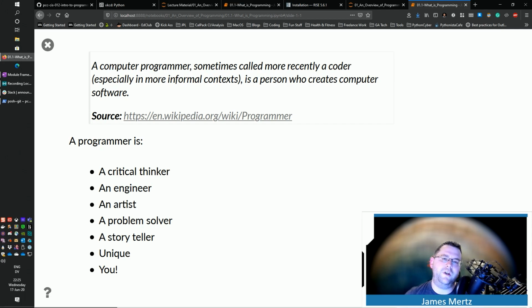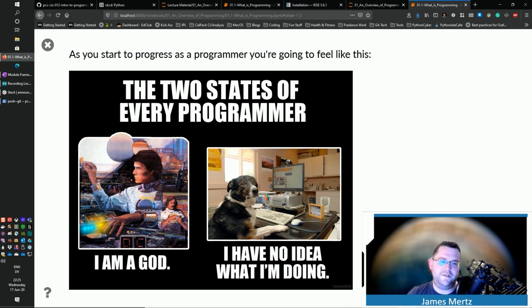And I really want to point out that you are a programmer. By just taking this step, by just learning the first beginnings of this, you're now going to become a programmer. A programmer isn't always an expert. And there's going to be times that you're going to go in between these two states. And as you progress, you're going to flip and flop between these. As you start to learn new things and start to implement these things, you're going to think, I am literally God. I can do all of these amazing things.